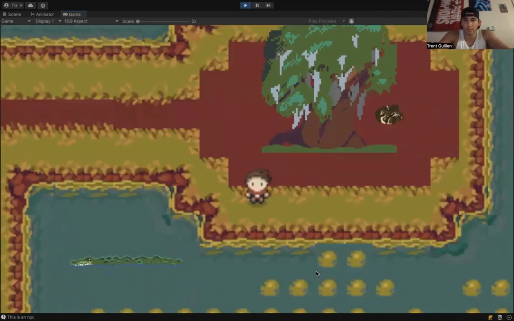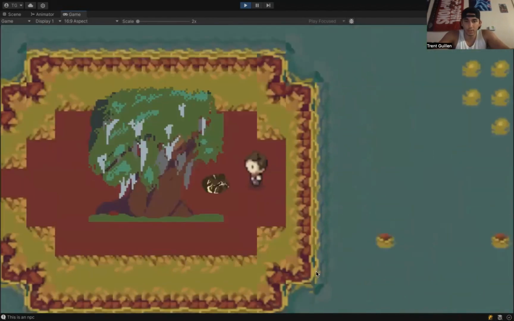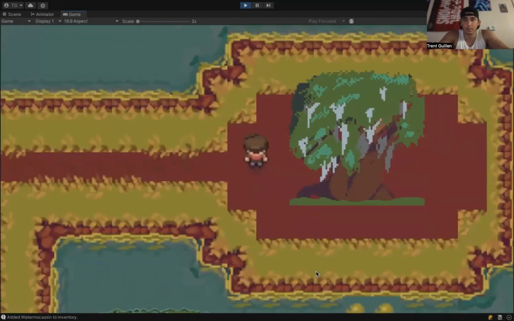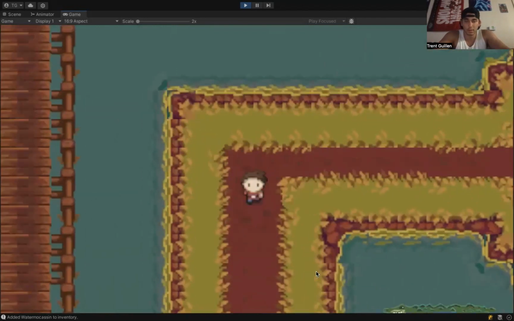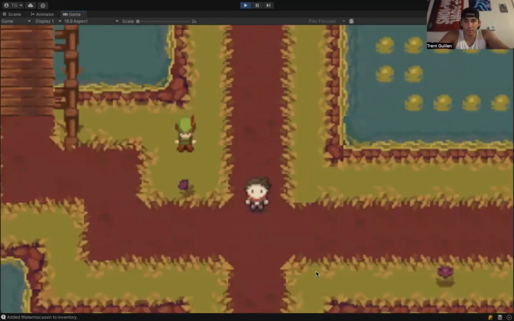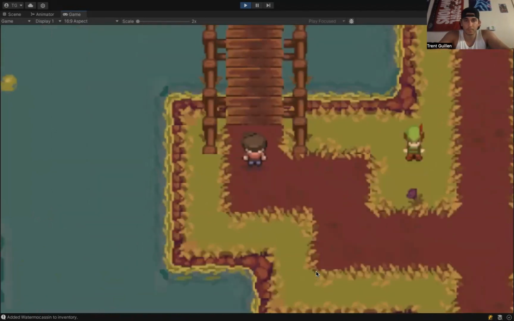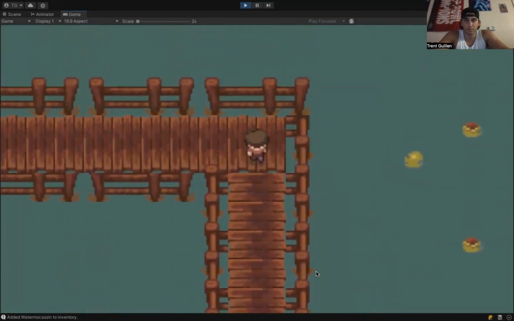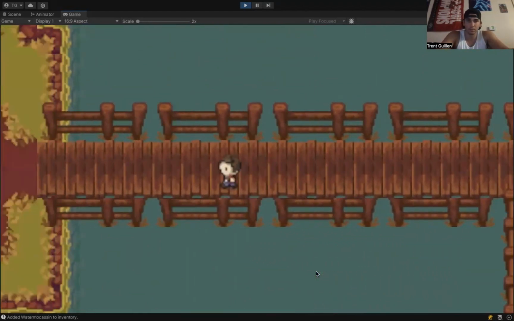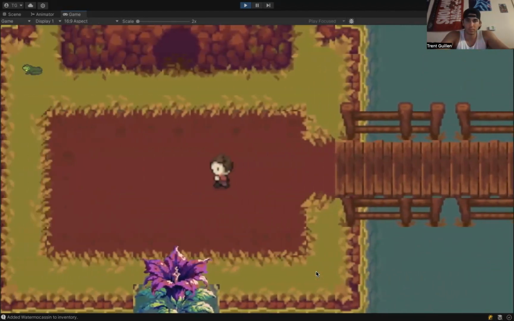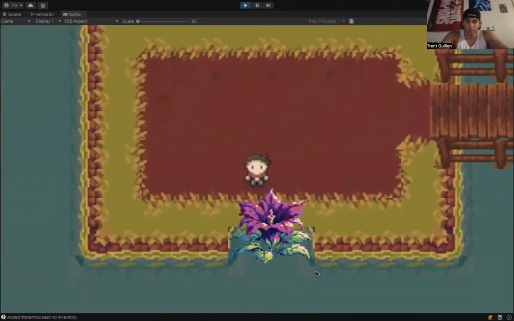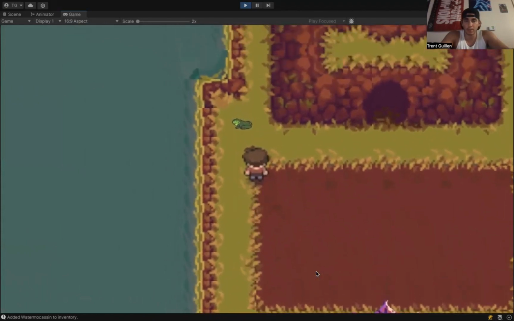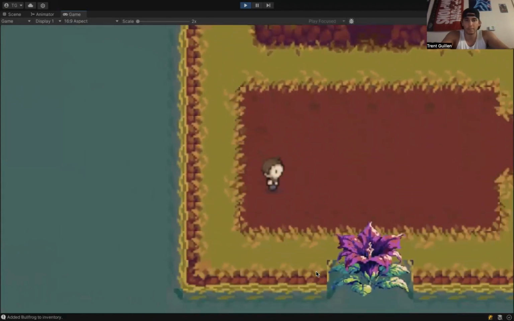Okay. Go right here. Get the snake. Pretty good. Let's go over here. Go over the bridge. This is the flower that Timothy was talking about. Here's the little frog. Got him.